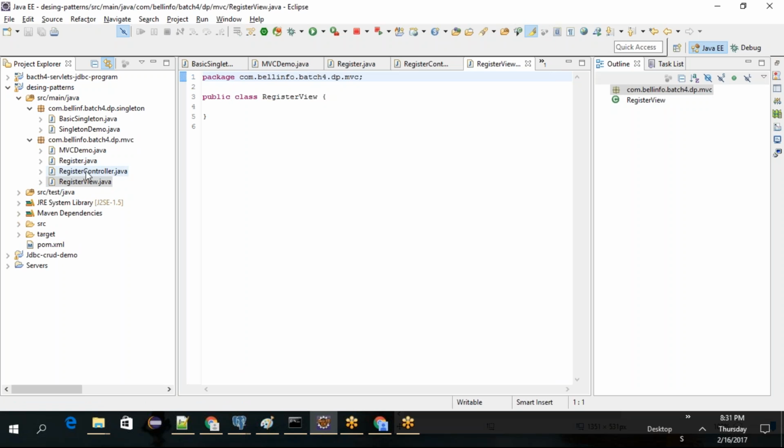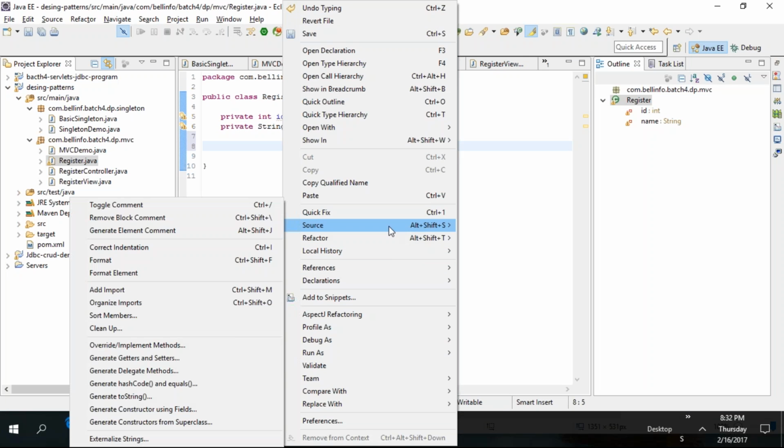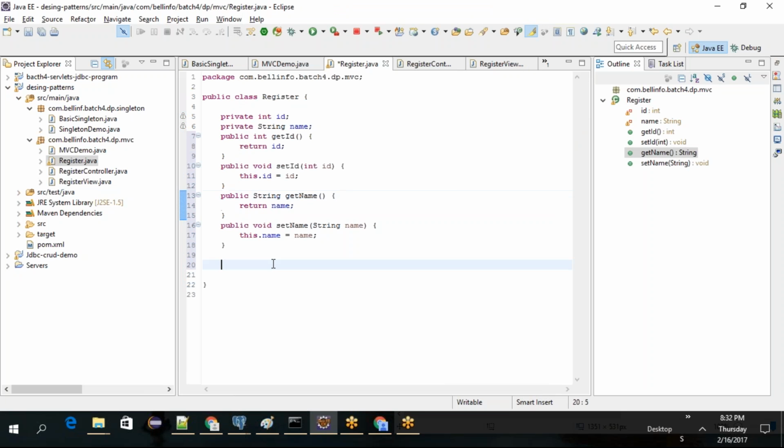So in MVC, RegisterController is the controller, RegisterView is the view, and Register is the model. In Register, let's keep adding some data in a simple way: private int id, and another one, private String name. Simple. Right click and generate. Okay, nice.